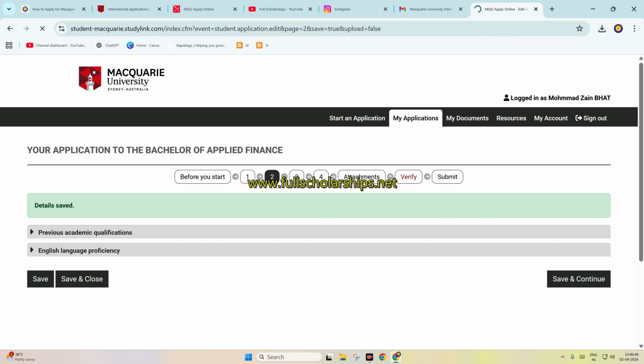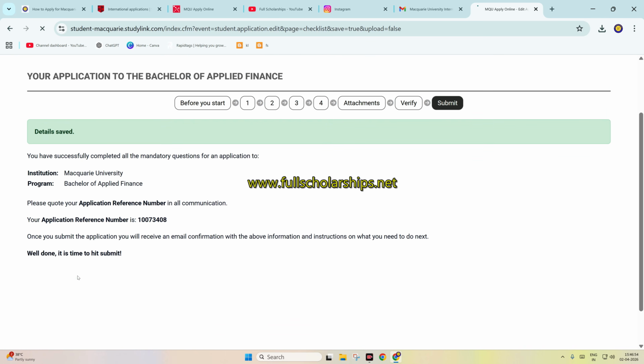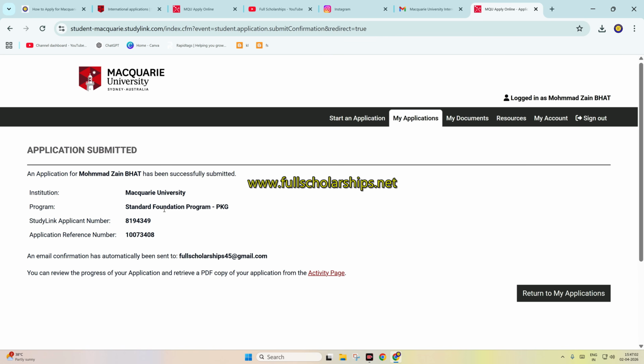and let's verify our details first. Before we hit submit, you can see we're ready. Click on submit. Our application reference number is generated as well, and we have applied for Bachelor's of Applied Finance. That's a simple process they have. You can see application study reference number, everything done, and yeah, study link applicant number.